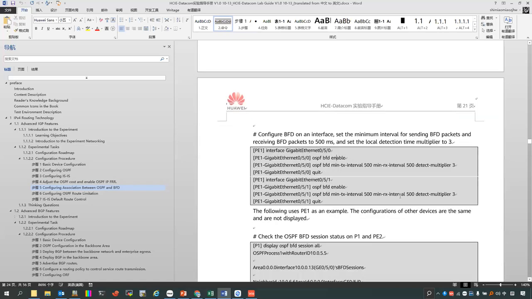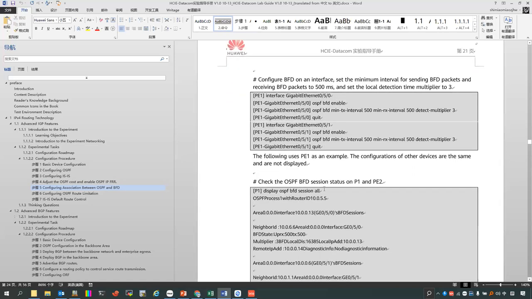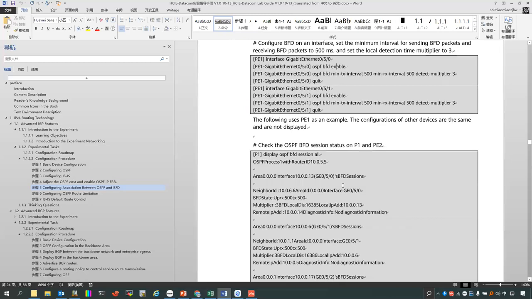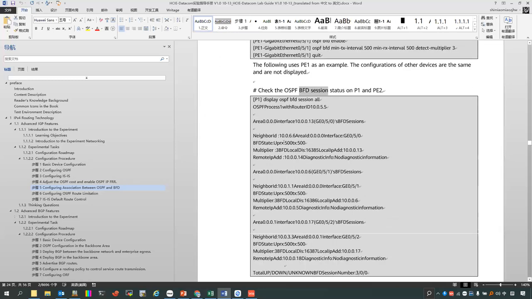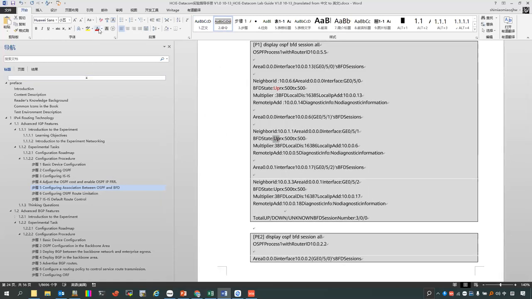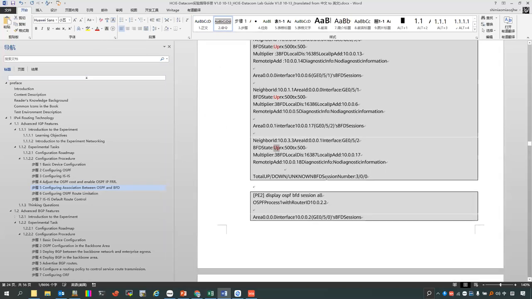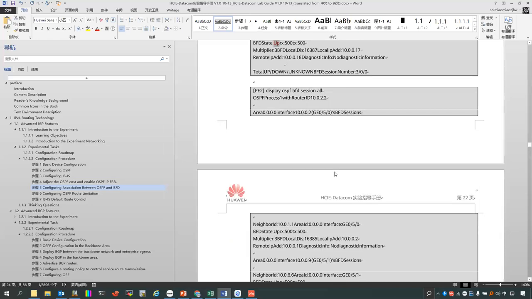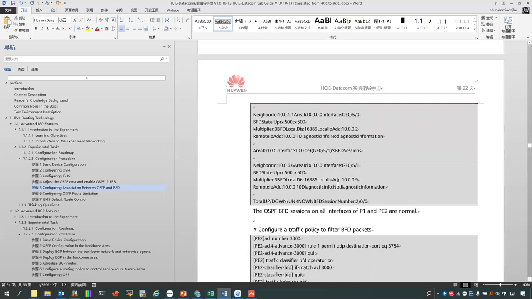Then we will check whether the OSPF sessions work normally. We should know that the BFD session has already been associated with the OSPF process, right? You can see that all the BFD states are up. So the problem is how do we generate a link down?